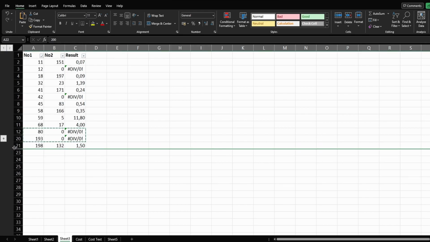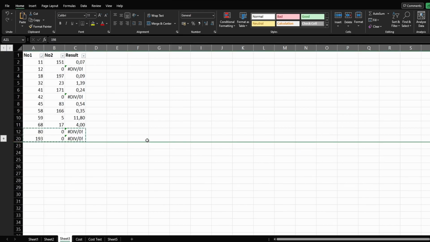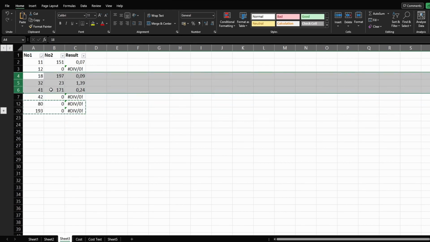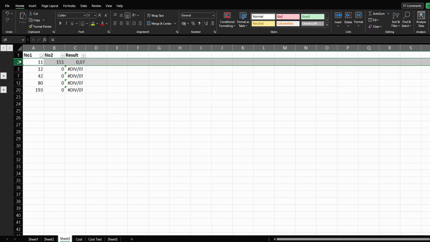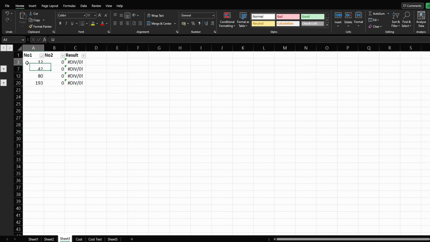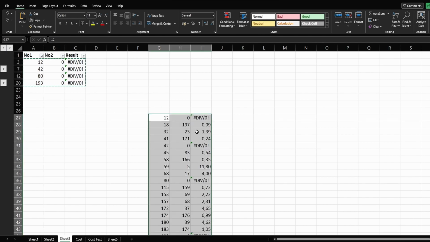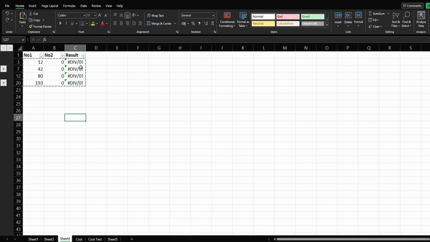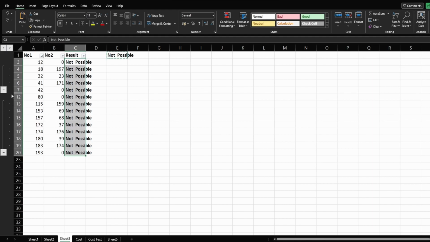So we will hide all of the rows that are not showing errors on column C, using both the groups method and the manual one. If we copy the remaining table and paste it somewhere without hidden rows, we see that it pastes even the hidden ones. Also, if we want to paste something on these cells, for example, write "not possible", copy it and try to paste it on the visible cells, we can see that it was pasted everywhere.